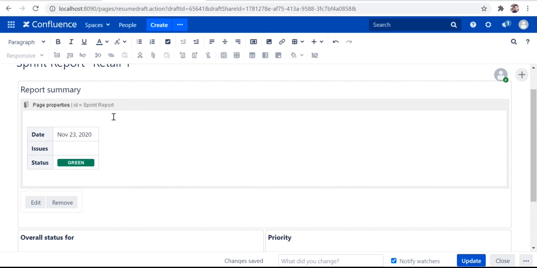In the report summary, we can provide the summary of our sprint. We can add a description of our summary. We can also attach the issues that we have completed in the sprint.